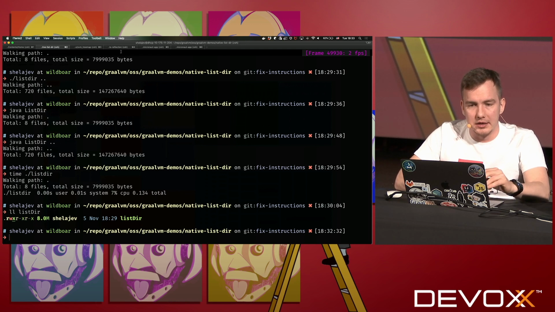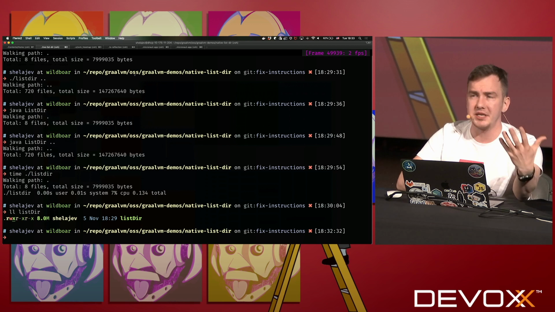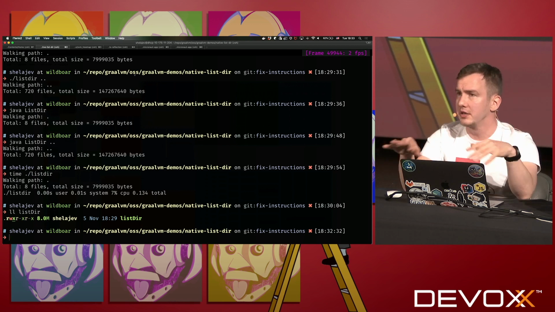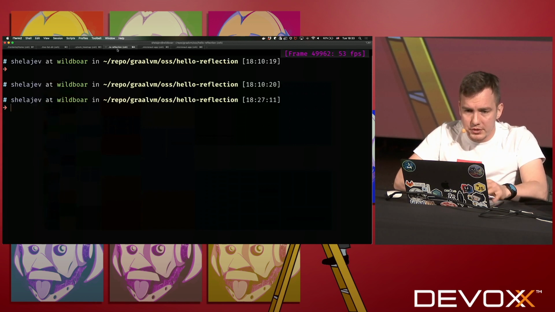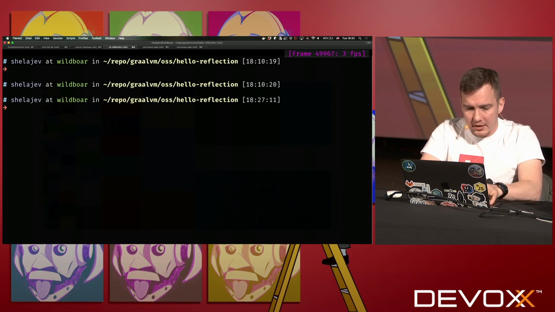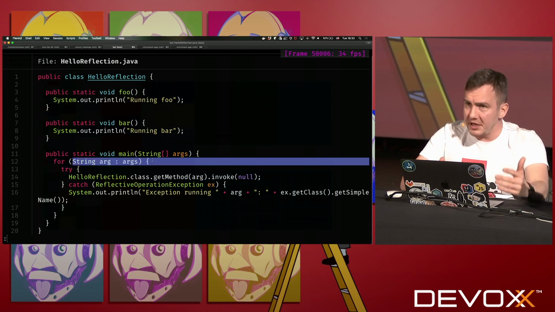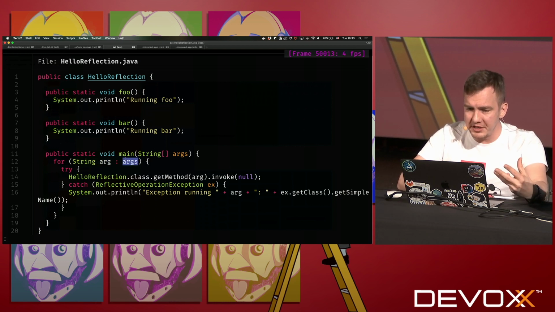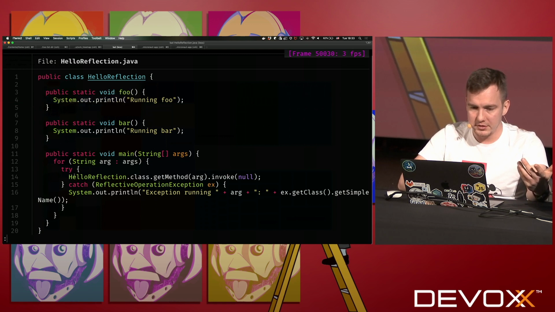What else can it do? Remember I said that you have to configure reflection and things, right? Because those dynamic features cannot be analyzed statically, so they cannot work out of the box. Let's see how it goes. I have this sample program here. It's called HelloReflection.java. What this application is doing, it takes the arguments from the input, and based on the arguments, it will find a method and it will invoke it.